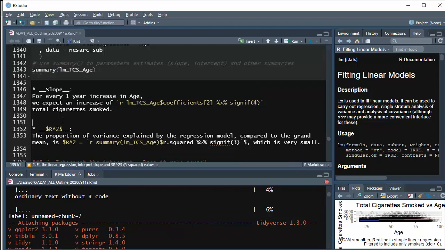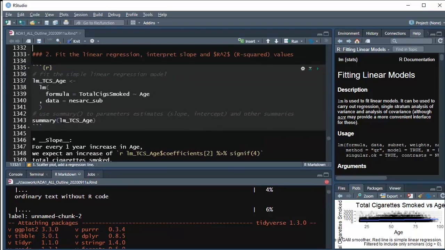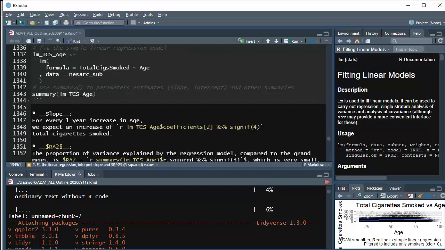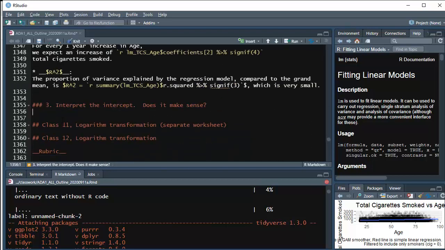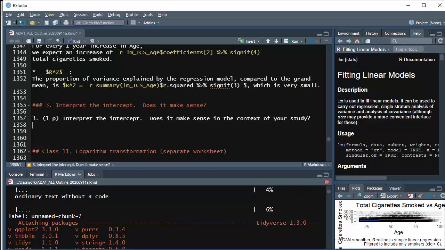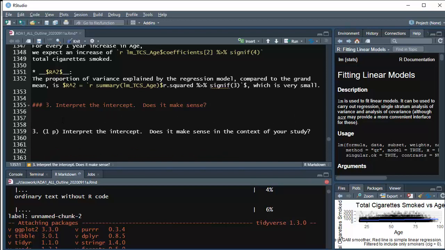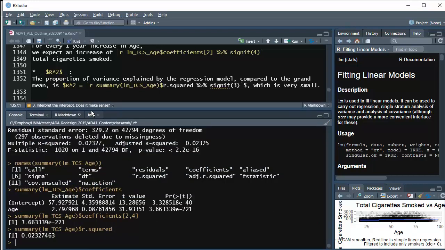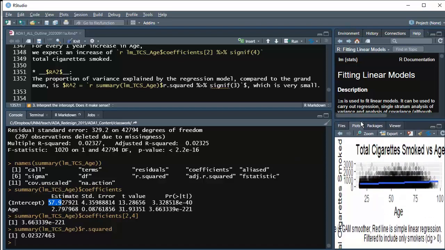Let's move on to the next thing, which was interpreting the intercept, and does it make sense? So we'll scroll down here. Looks like the heading is the same as the question basically. Does the intercept make sense? If we look over here at the console, our intercept is 57.9. Oh, you know what? There's one more comment I want to make, and I've just moved this while I'm knitting. I think that's probably going to be okay.